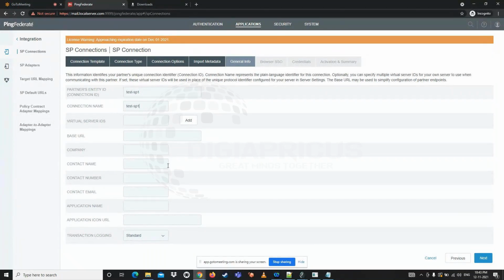Here, the base URL: if the application has an application URL, like https abc.com, you can give it here. Company: if you are working for a banking service, that company name you can provide here. Then contact name, contact number, contact email. These three things are the most important. You have to specify the application team's contact name, contact number, and contact email address. For example, if the application team has a direct contact person, you can specify that email address.